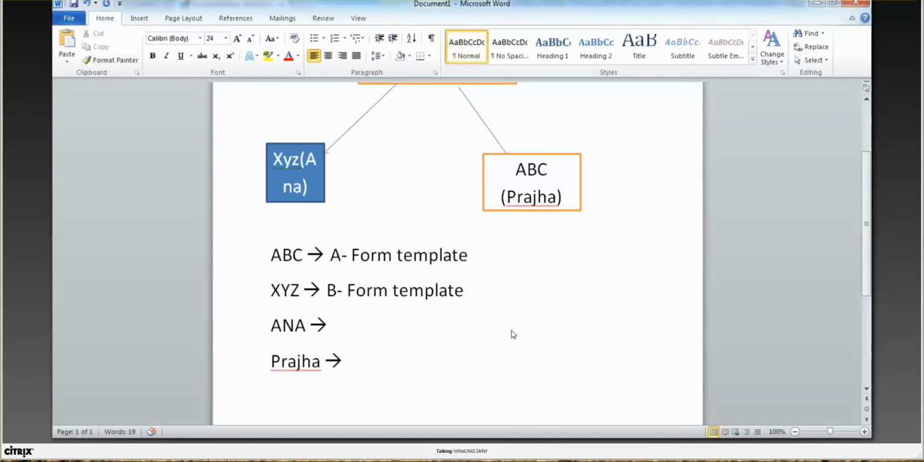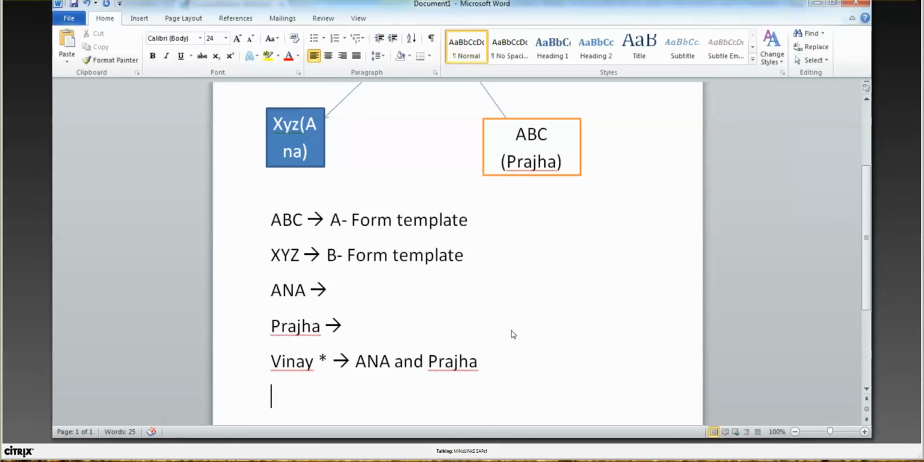Then I come to Vinay, who is heading the whole group, but I generate it only for him, only for head of planning, which will have Anna and Praja. Okay, you do it only for these two people. So Anna has to take the form template of whatever you guys have. Even though she's from a different organization, she has to take the comp structure from you guys. Is that clear?